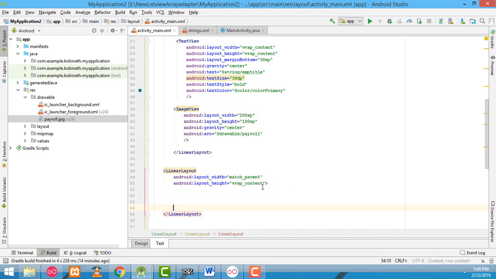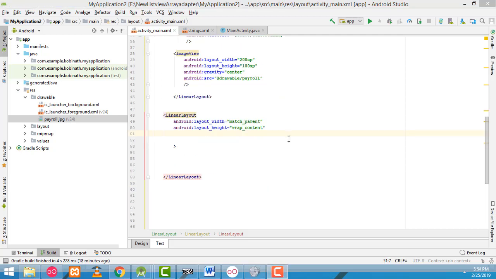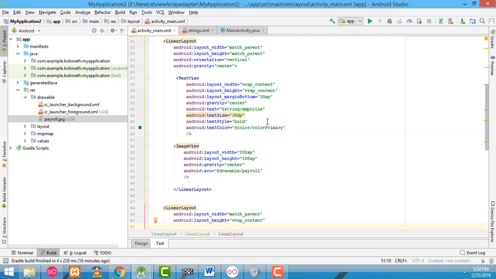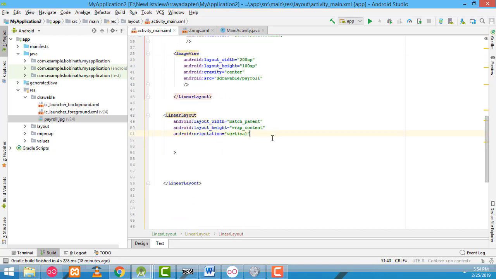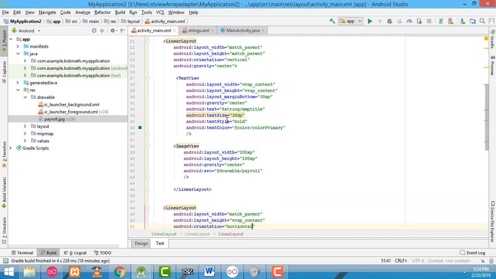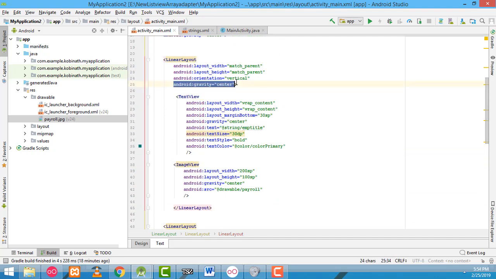That's the stuff you have to do. After that, I'm going to give the Android gravity center. So in order, here this one, center orientation. Here the orientation I'm going to give as horizontal, and orientation horizontal and gravity center. This is what we have to give.